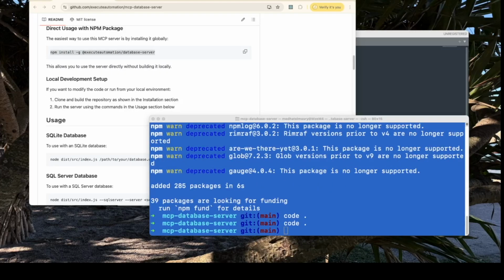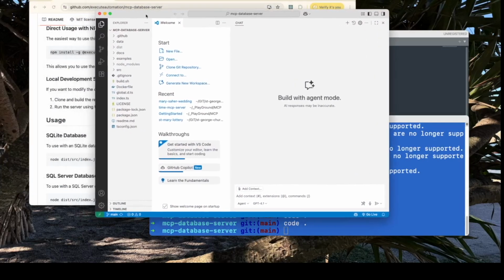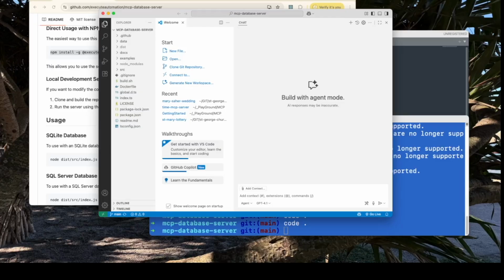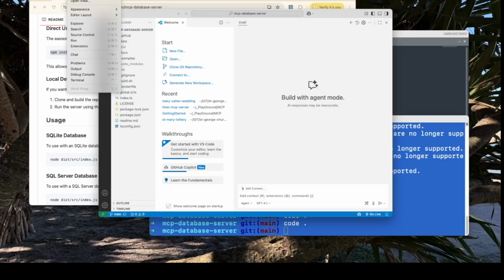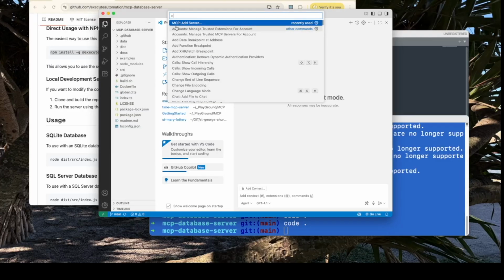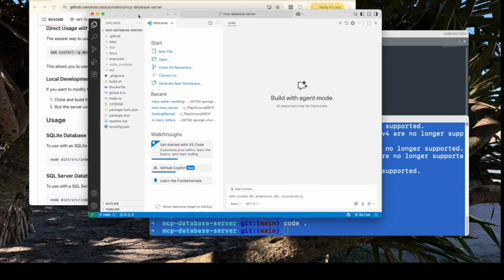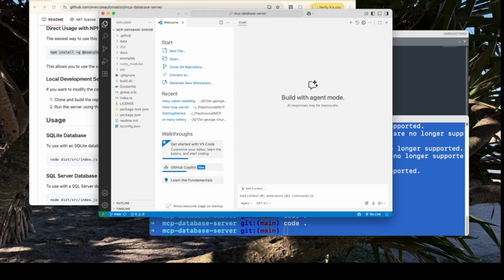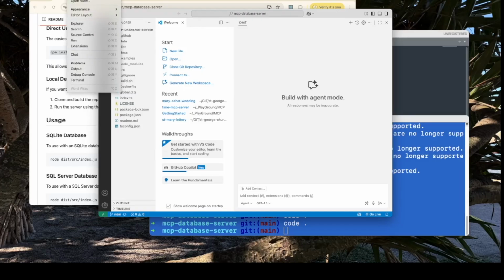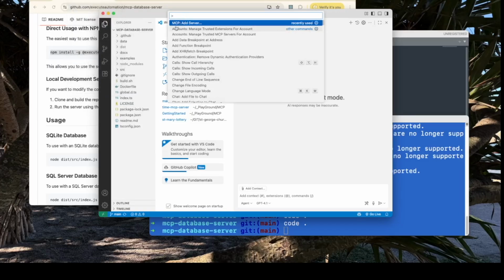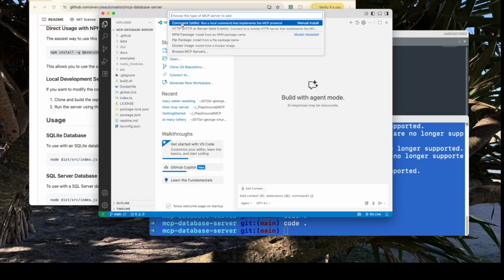Open Visual Studio Code in any folder. I opened it in the MCP database server folder by simply typing in code dot. And here is my Visual Studio Code. Let's go into View Command Palette. And in this command palette, you should search for mcp: add server. It happens to be at the very top because I had used it recently. So let me choose that.